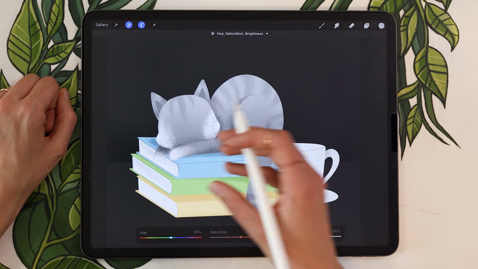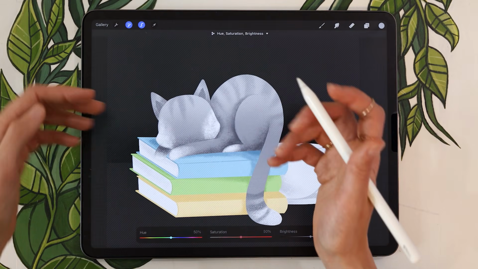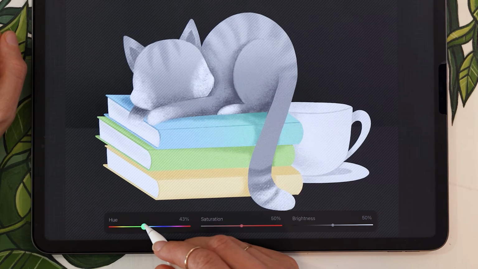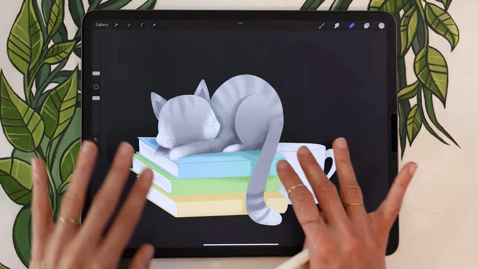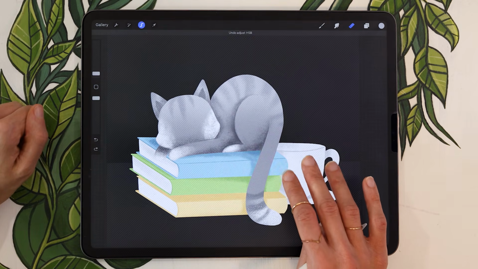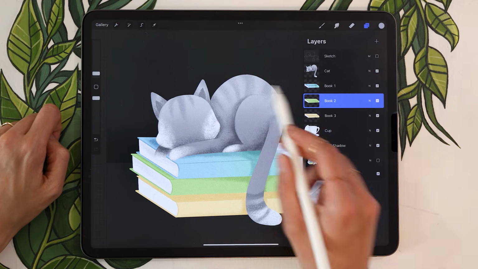So maybe I want the bottom of the book, well, the right side of the book, but if the book was up, it would be the bottom. Maybe I want that to be more teal than just blue. So I could play with the hue and change that real quickly. So once more, it's kind of subtle, but if I was to undo, you can see it does add a lot to the piece. So I'm just going to go ahead and repeat that on the other books really quickly.